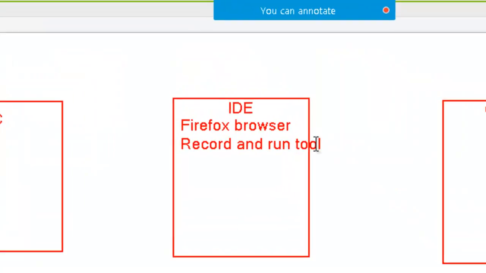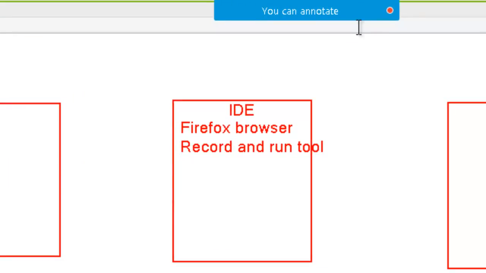Okay, and moreover, no reports are there in IDE. You cannot generate reports in IDE. No doubt it is a very easy tool to learn, but these are some of the limitations of IDE. You cannot generate reports in IDE, neither XSLT nor extent reports.